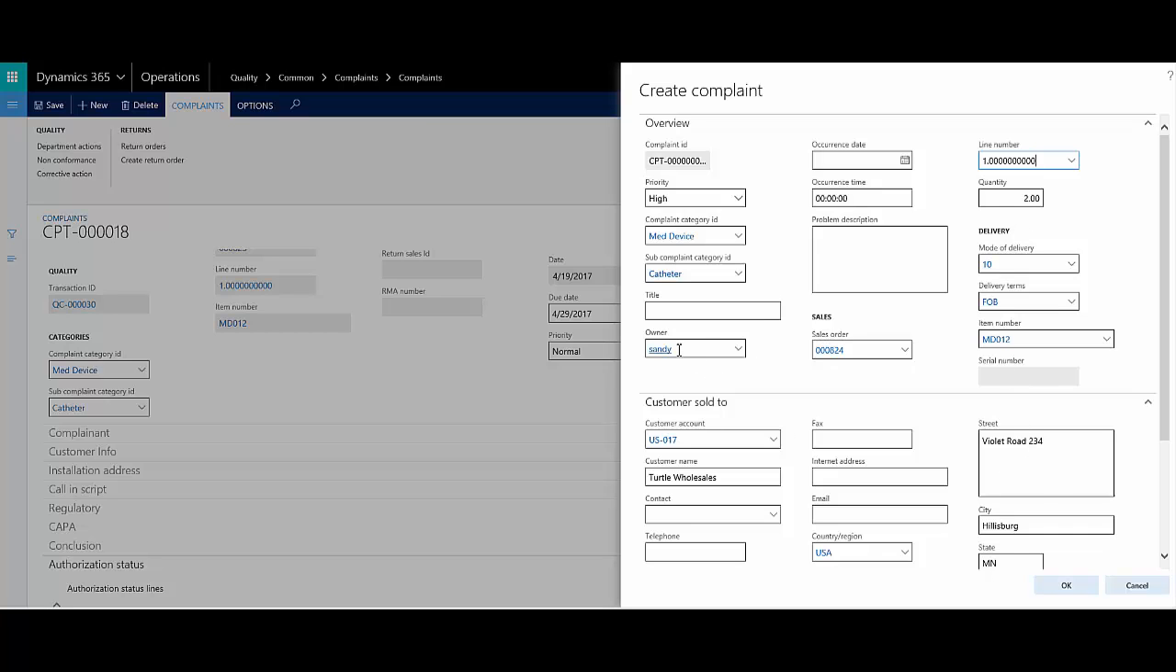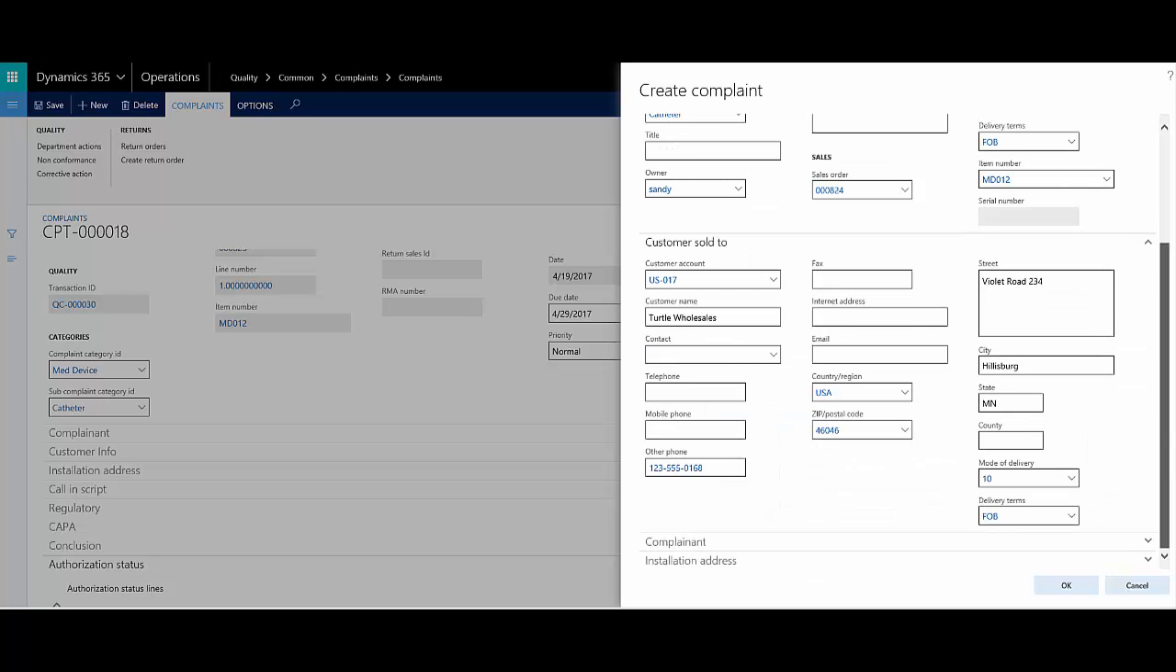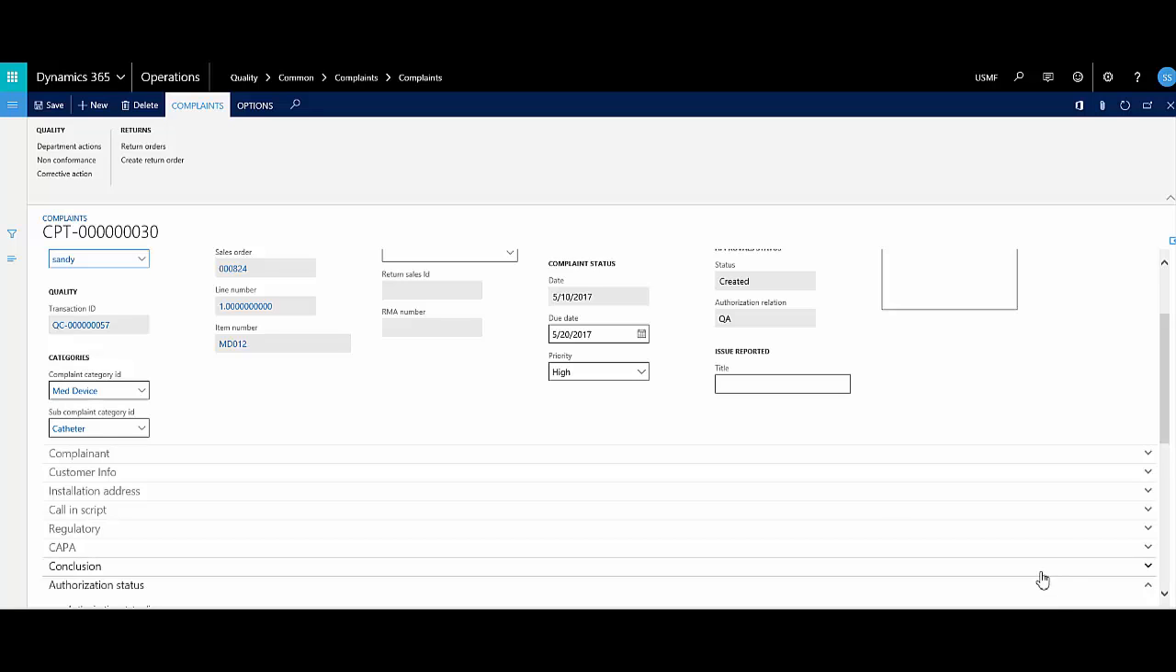The owner defaults to the user entering the complaint, but any other quality user can be selected. The Complainant Fast tab is used to enter information about the complainant if they are not a customer. This could be an end user who purchased the product via a retail store or distributor. The information in the installation address defaults in from the sales order line, but can be edited if needed. I'm going to click OK to create the complaint.